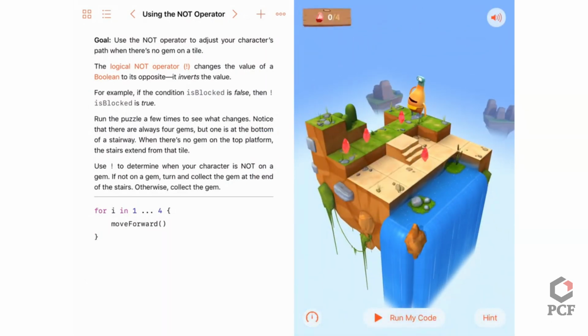So Byte's at the start here then, so what we need to do is we need to move him forward, and if he's on a gem we need to collect the gem, and if he's on a square where there's no gem, that means that's where the staircase is. So you need to go down the staircase, collect the gem, come back, and then keep moving forward and collecting the gems. That's why that for loop's written for us there already. So if you ever think about how to do it, I'll just pause for a few seconds and then you can give it a go.